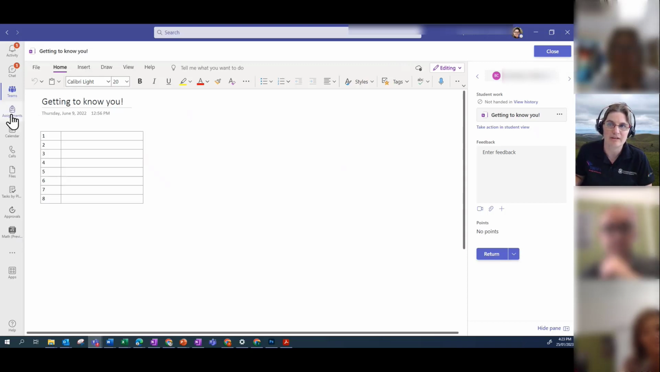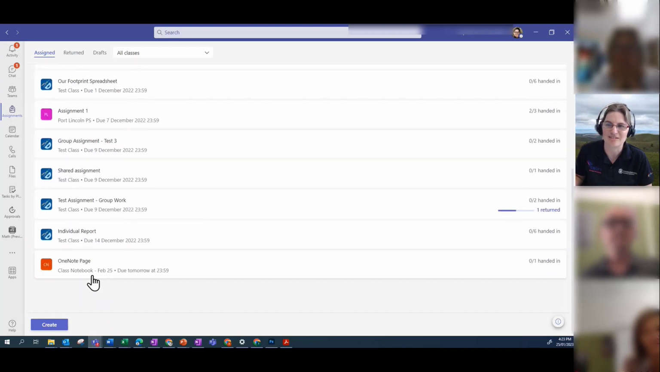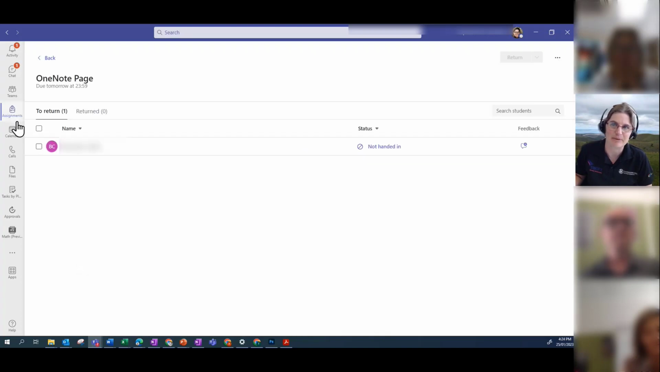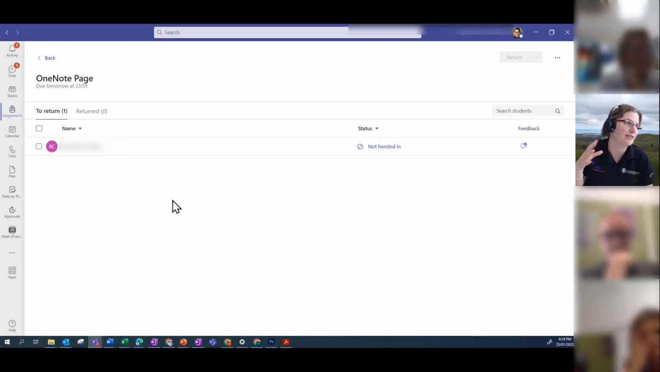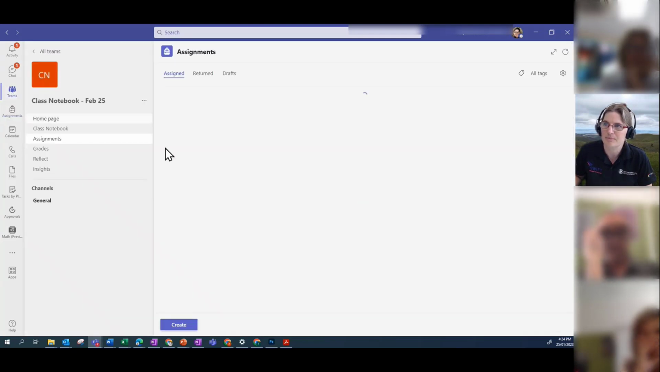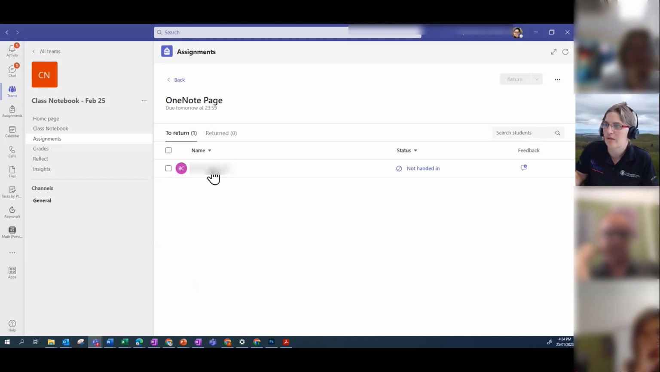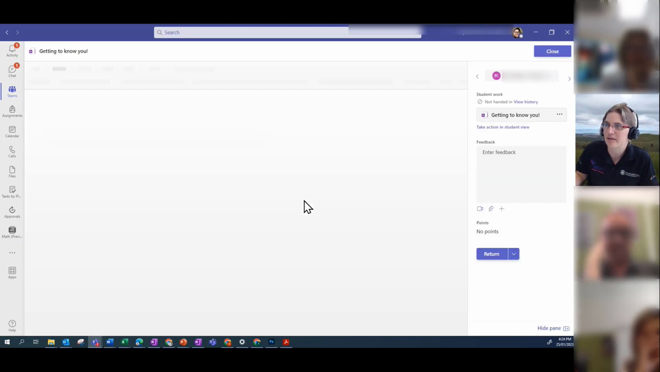As a student, if I go into assignments as well, and this is different because I'm a teacher, but as a student, if I clicked on there, it would come up in my assignments, and I'd see the task and click on there, and then I'd go straight to the page where I need to do my work as well. Let's just go back to my team, back in my assignments, and there it is. So I've set it up as a OneNote page.